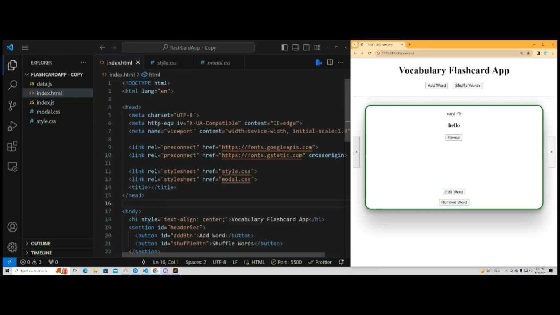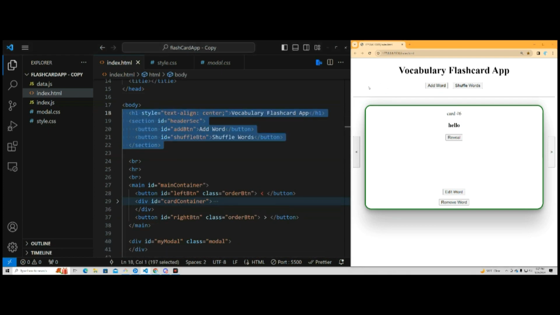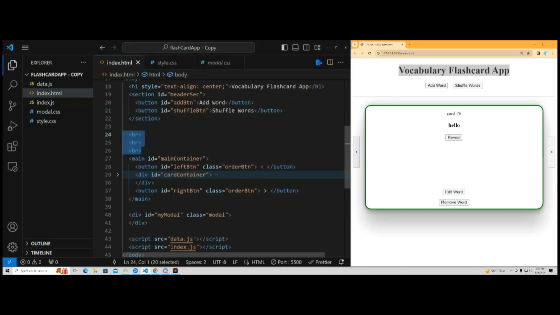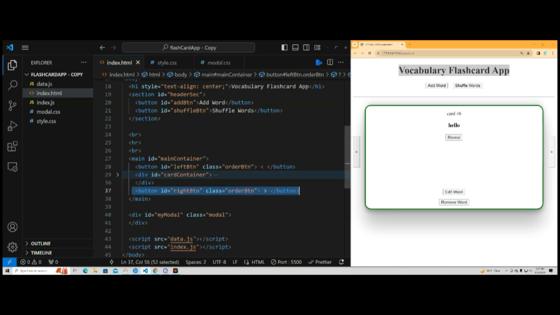Okay, let's go over the HTML. Very, very simple. If you look here, this is just the header section, right? Which has all of these buttons. And then we have some breaks and a line. And then let's talk about this main container. This main container has 3 things that is display flexed. The left arrow right here, the card container in green in the middle, and then the right button.